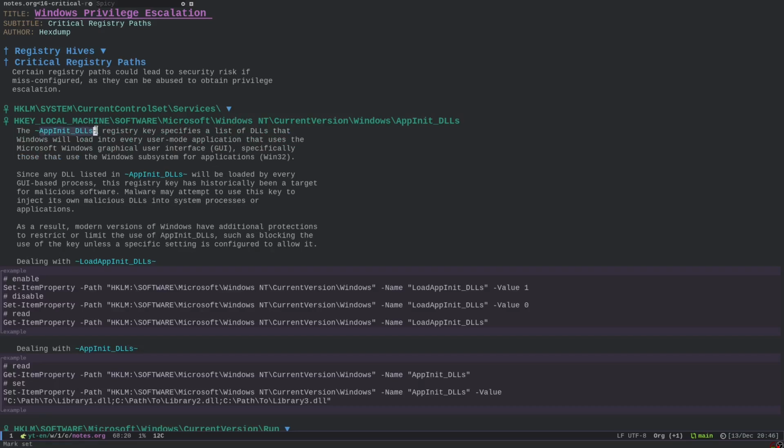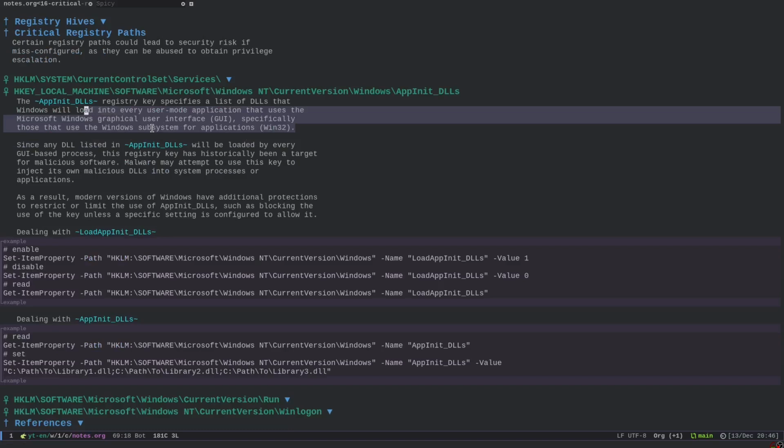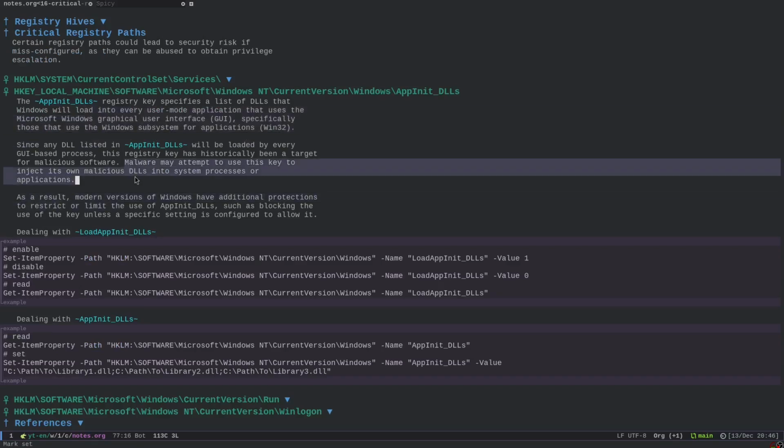Now, there is a specific registry key which contains a list of DLLs, and when this value is set, Windows will load into every user mode application that uses the GUI, and specifically those that use the Win32 API, the DLL specified in this registry path. Now, this of course represents a significant risk for security, because malware may attempt to use this key in order to inject malicious DLLs into system processes.